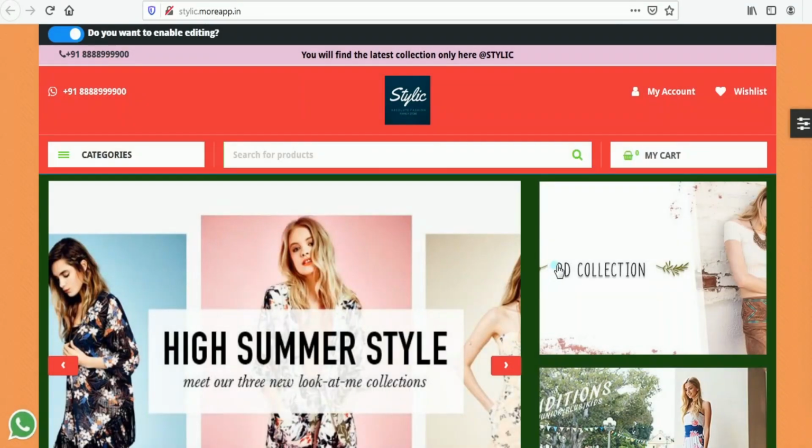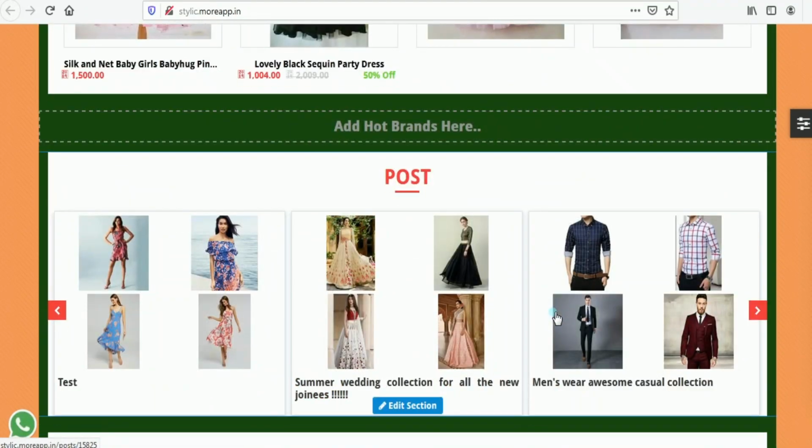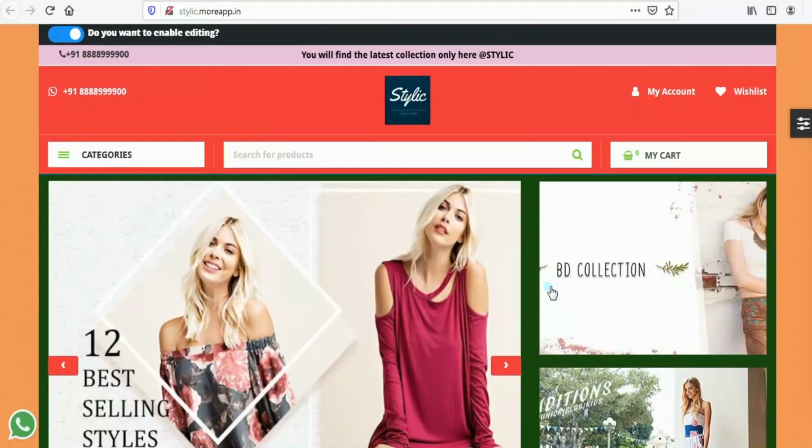We have changed the color of each and everywhere. Let's scroll down and see onto it. Here. I hope you understand about the theme customization.